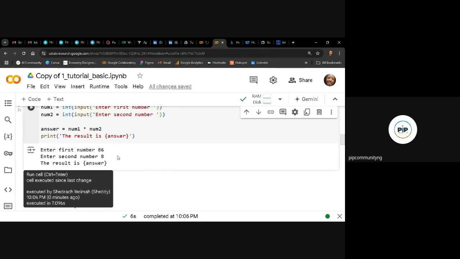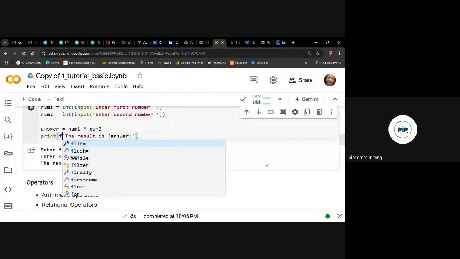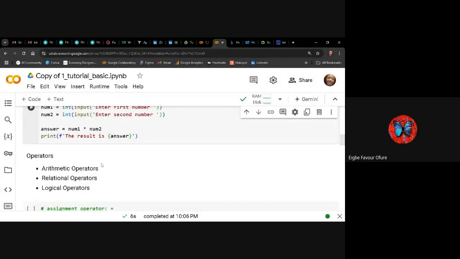Okay? So that's why you put the F string to format it. Just put F before the quote, and then it's going to give you your required answer. I believe that has answered your question. Yes. Thank you very much.